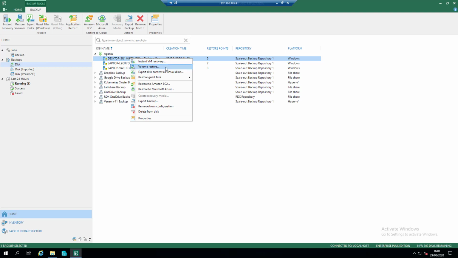Obviously, we can do volume restores. So I've got an operating system disk, but I store all my data on a D or an E drive. So I can recover an individual volume. We can export the disks as virtual disks, so a VHD file, and then attach that to an existing Windows machine. We can do restore guest files. So this will bring up our Veeam Explorer type functionality, our file level recovery, and we can go in and find individual files that we need.